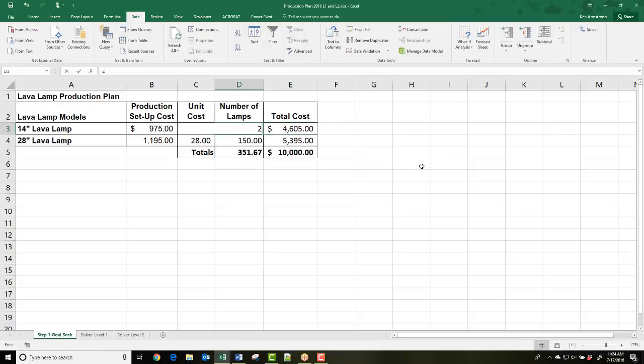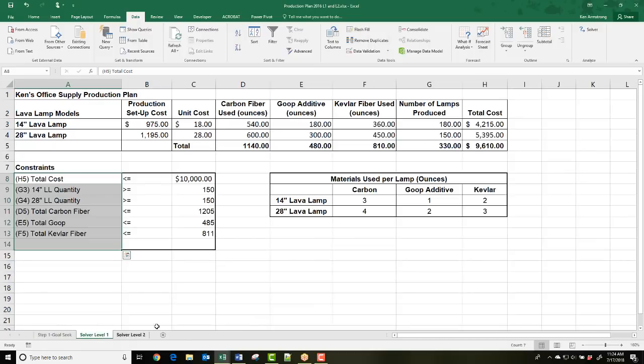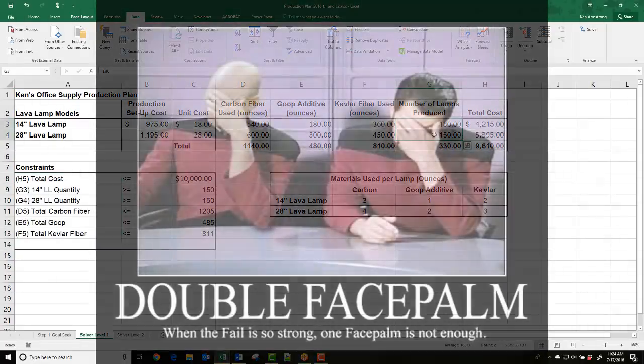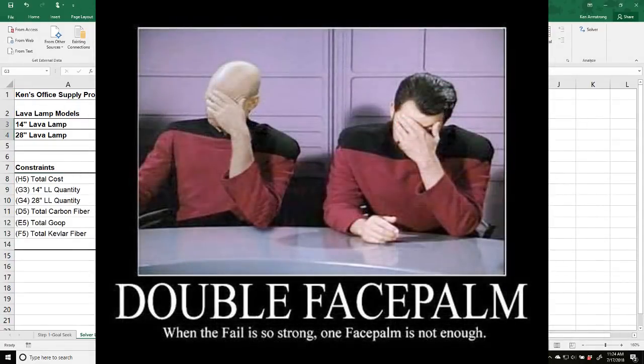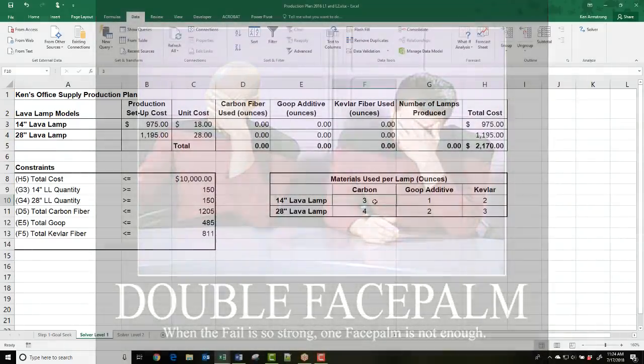Rarely will we find examples so simple, but at least we know that we have GoalSeek available for one variable data optimizations. What if we add some real-world complexity to this scenario, though? Suppose there's a limited amount of raw materials to produce the lamps. Raw materials like carbon fiber, goop additive, and Kevlar. GoalSeek did well with determining the optimal answer for this one variable, failed for two, but it would truly do a double facepalm if it had to take into account inventory levels of these three more items.